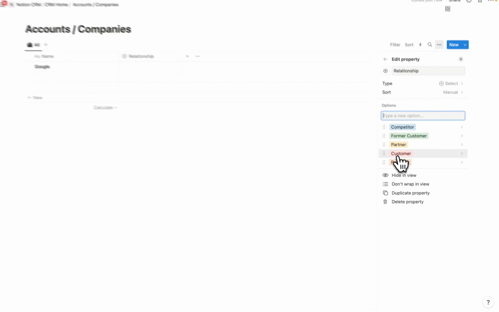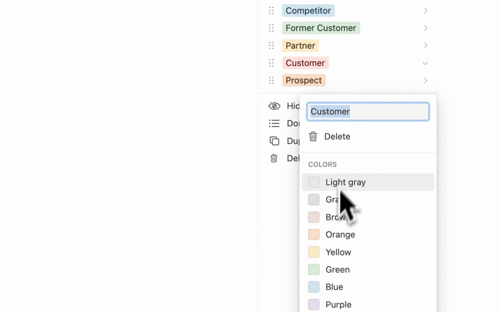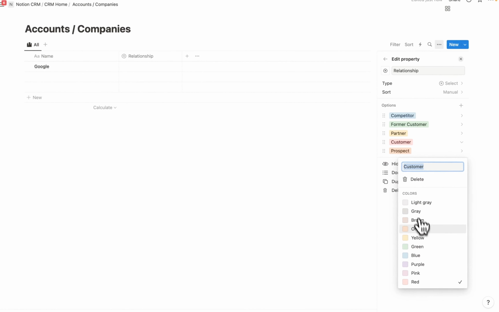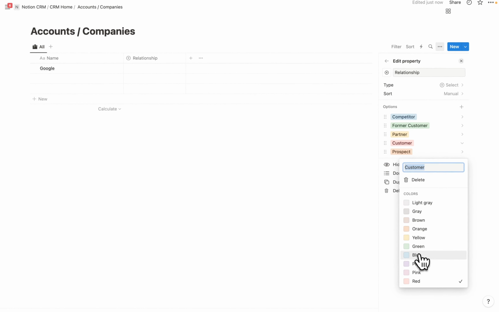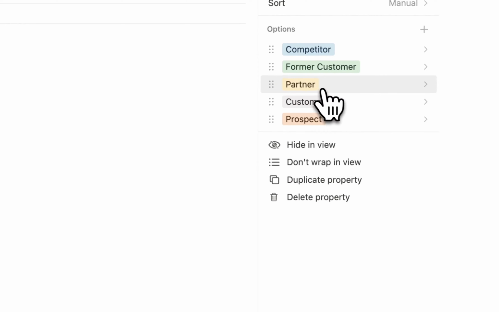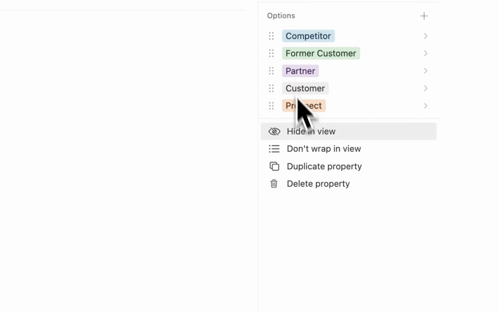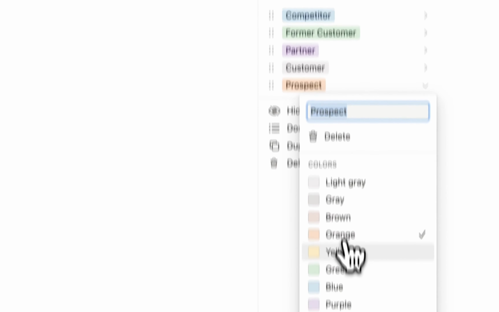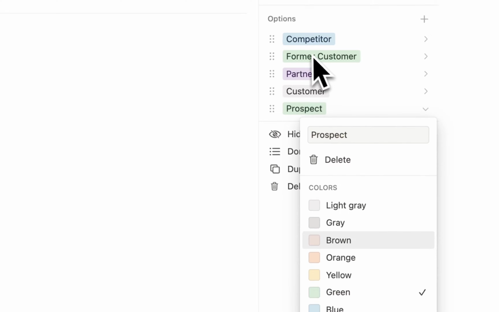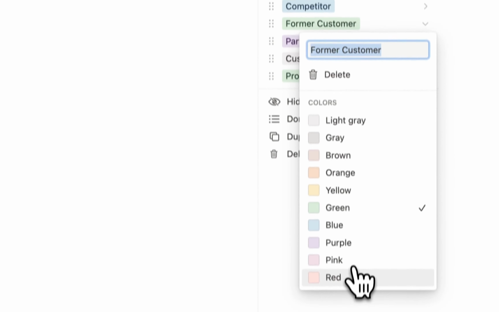Then if you want to go ahead and change the color code of any of these, all you have to do is just click on them and then you can select a new color. So for this one, let's go ahead and change it from red to light gray. And then I don't really like this yellow color, so we're going to change it to purple. And then we're going to change this one to green. And then former customer, we're going to change that one to red.